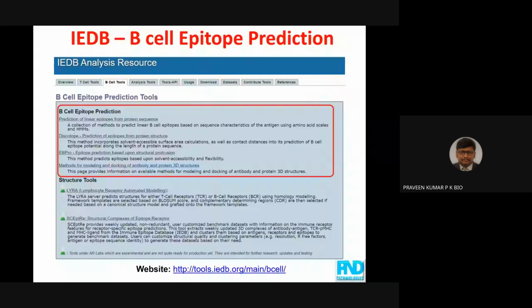Here you can see different tools. For predicting linear epitopes, we have a tool, and for conformational epitopes, we have DiscoTope and ElliPro. Similarly, for modeling and docking of proteins, we have a separate tool. These three are linked with the conformational epitopes, and this one is linked with the linear epitopes.